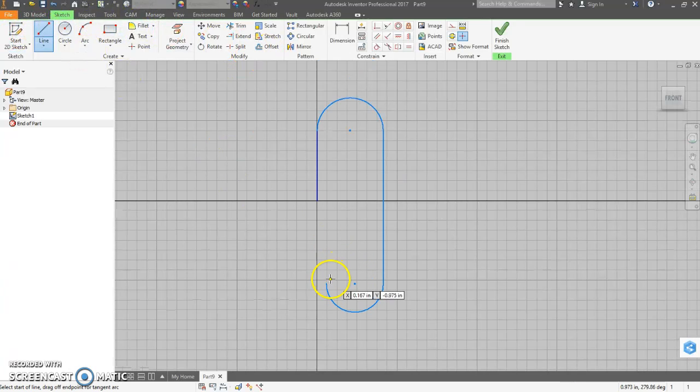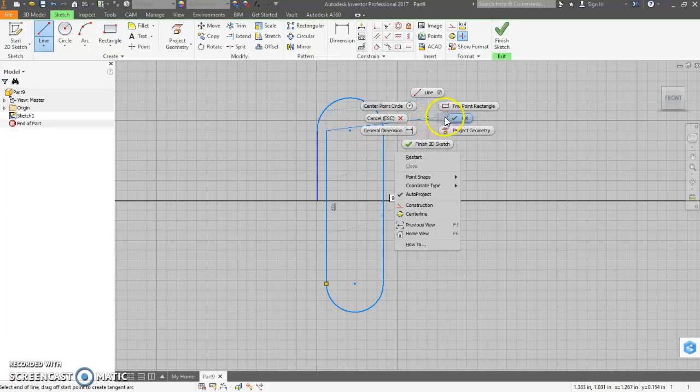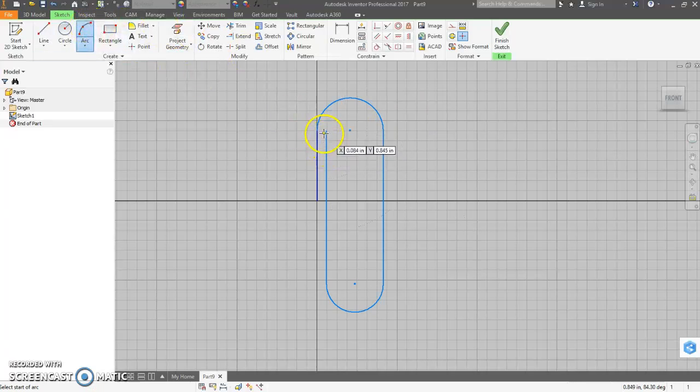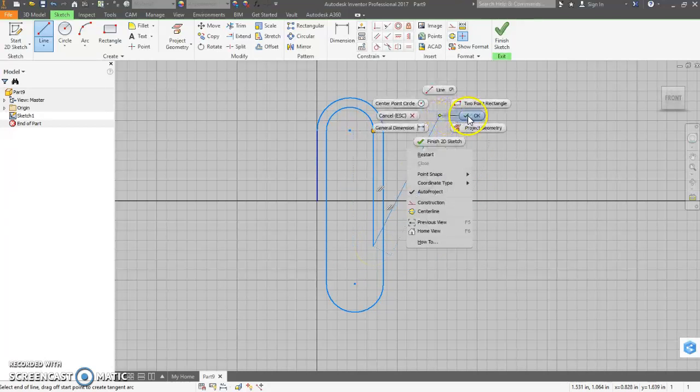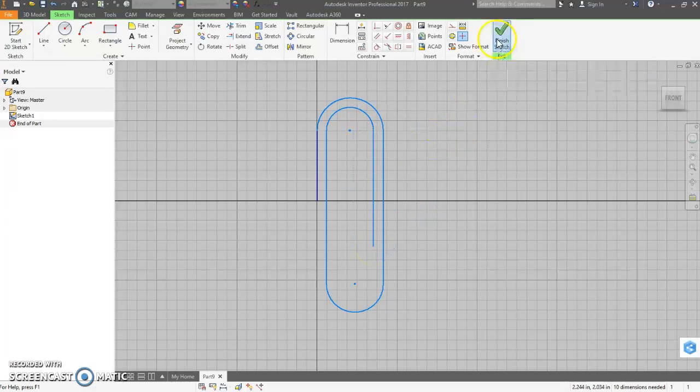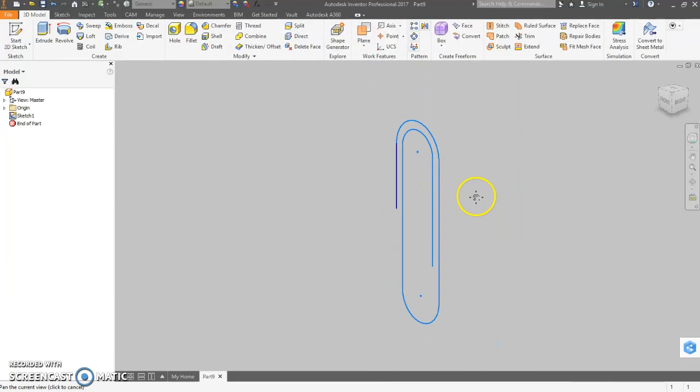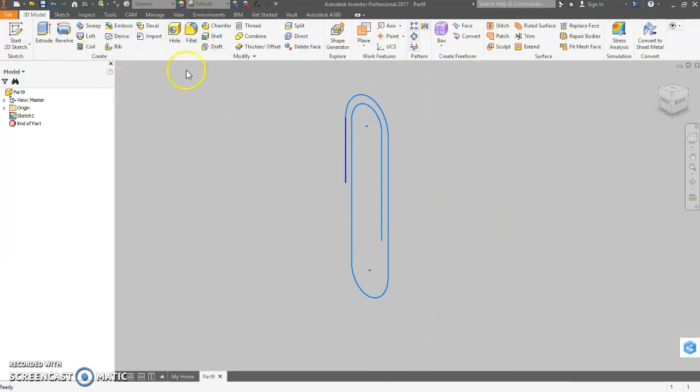Another line. Looking at my gap here, I'm going to try to come up about the same place. You can see the ant trails. Another arc coming across about the same amount. Here's my tangent constraint. And then one more line. Usually, for American paperclips anyway, comes down past your original starting point. Always buy American paperclips. Finish that sketch. It's not the best looking paperclip ever, but it's my paperclip.